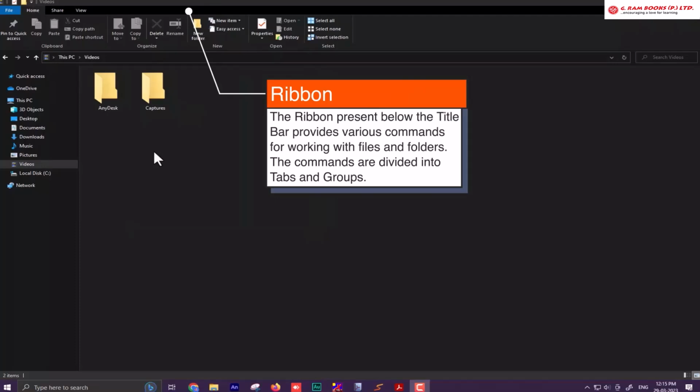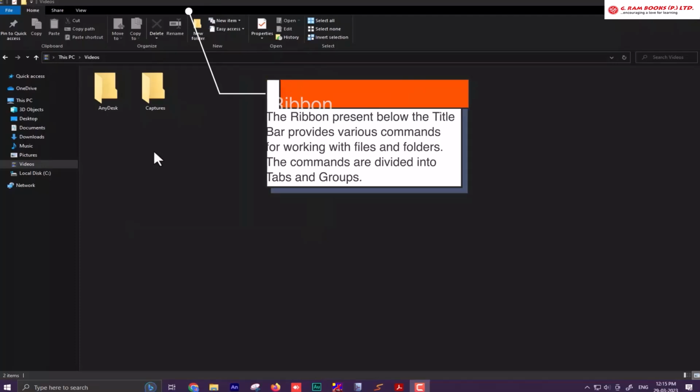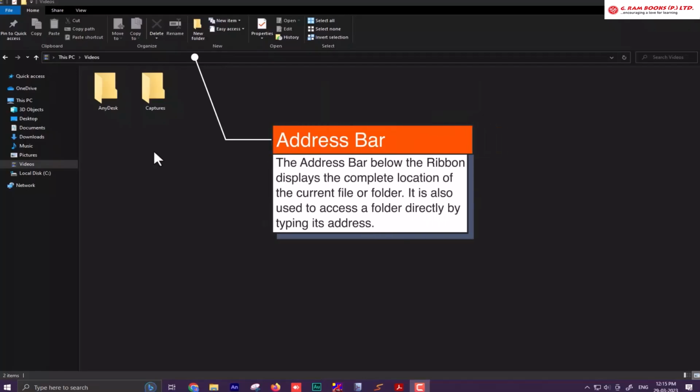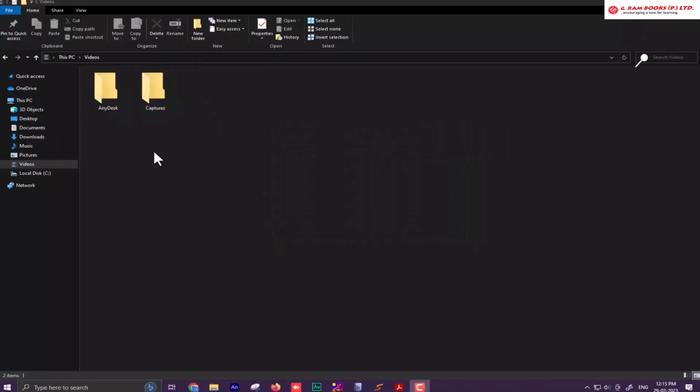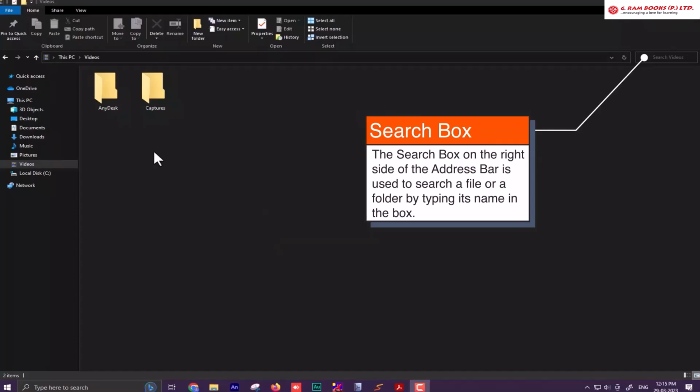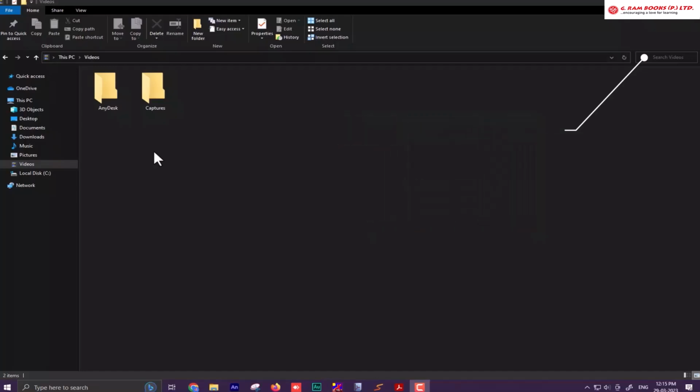The commands are divided into tabs and groups. Address bar. The address bar below the ribbon displays the complete location of the current file or folder. It is also used to access a folder directly by typing its address. Search box. The search box on the right side of the address bar is used to search a file or a folder by typing its name in the box.